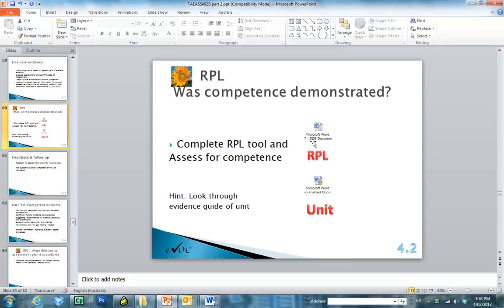We're going to look closer now at the recognised prior learning tool, and this is the one where some of the draft evidence has been gathered in 2012 for my own recognised prior learning. So this is based on the assessed competence unit of competency, so you will be able to download that unit of competency there. Of course, you could go to training.gov.au and access it that way as well.